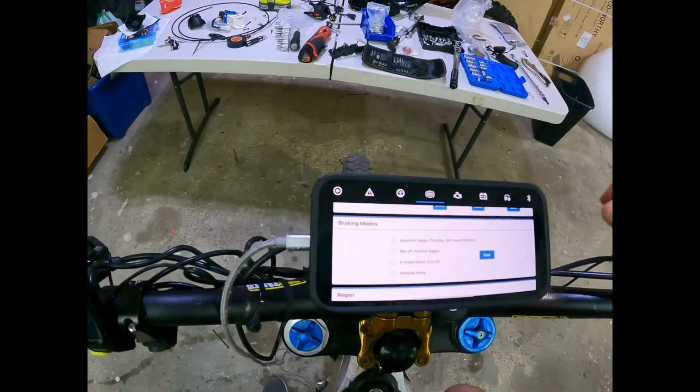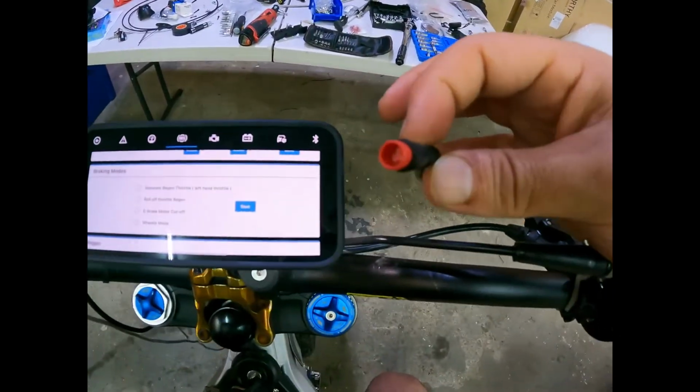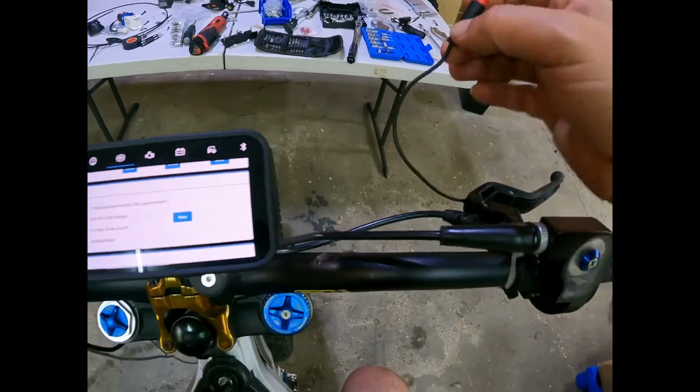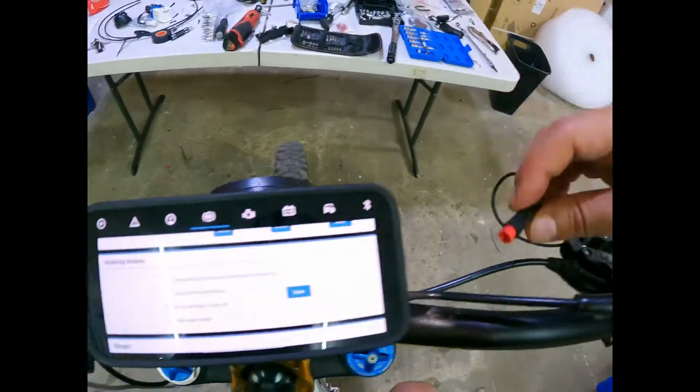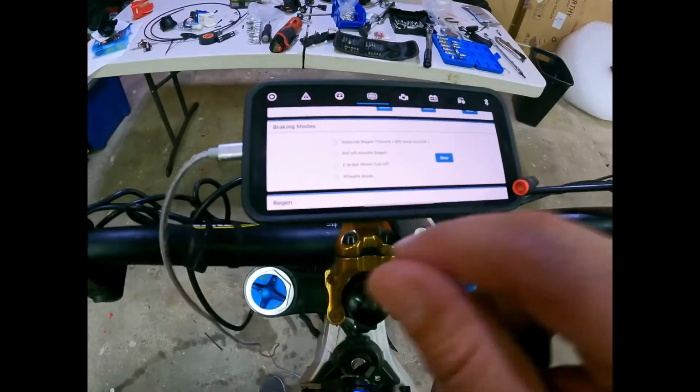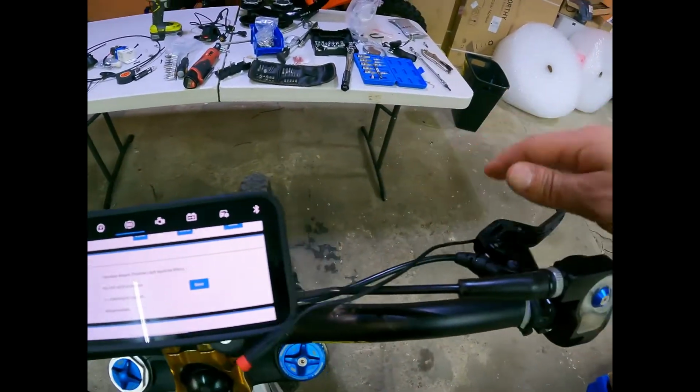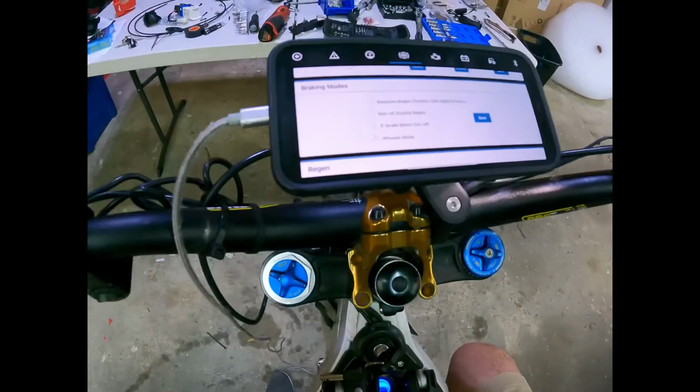You have e-brake motor cutoff, just like the Surron. This is going to be plug and play with our kit. This is a Magura e-brake. Plug this into our harness, boom, you can activate e-brake motor cutoff, or you can actually have this via Regen if you want. A lot of versatility.